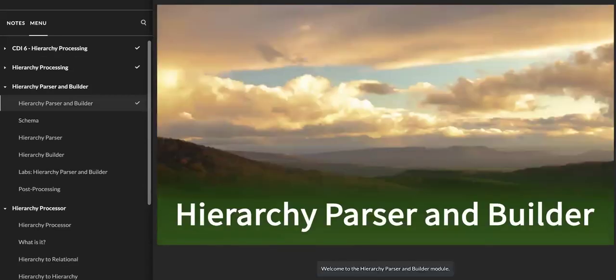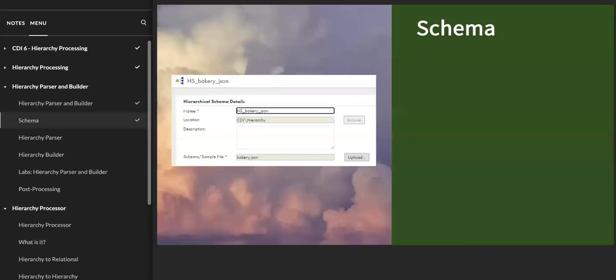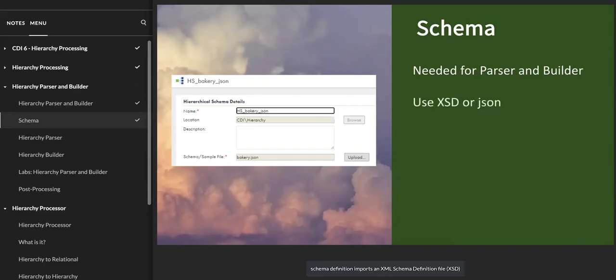Welcome to the Hierarchy Parser and Builder module. To use a hierarchy parser or builder, you need a schema definition. The schema definition imports an XML schema definition file, XSD, or a sample JSON file. Do not use a JSON schema file. The hierarchical schema definition is a separate object in the CDI repository. You can create it as a separate object before you create the mapping, or create it while configuring the hierarchy parser or builder. The hierarchical schema is used in the transformation to get the structure and field definitions.